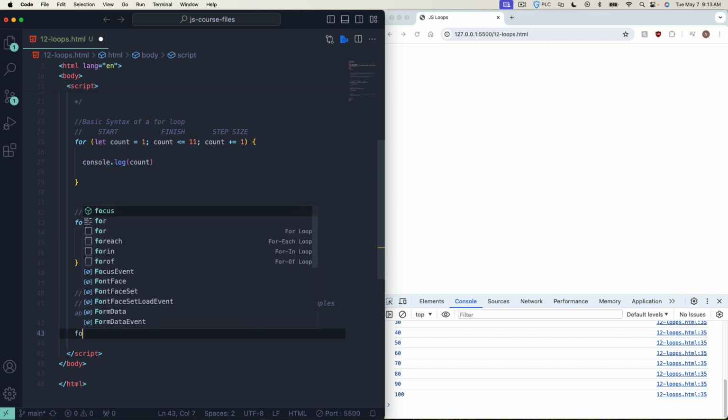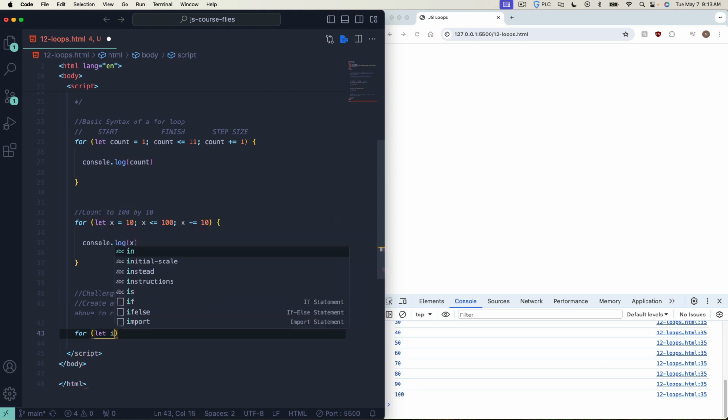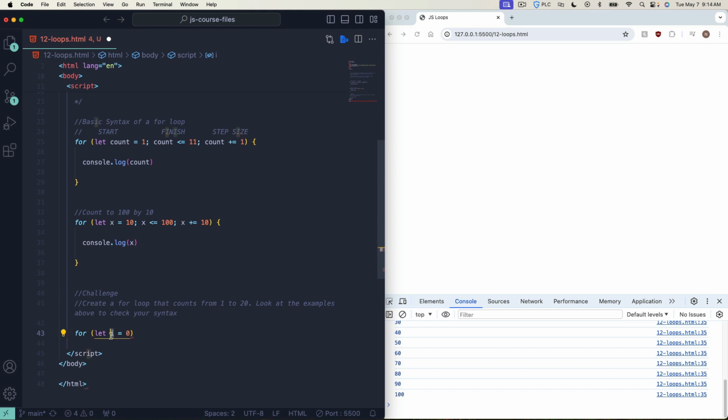So let's do this. I'll say for let, and I'll use i as my variable name. And that's really common, guys. When you look up example code for loops on Stack Overflow or any other website, the default variable name is usually i for some reason. I don't know why. It's just a programming thing, but pretty much every learning example you see for loops is going to have i as the variable. So just be aware of that. Again, you can name your variables whatever you want.